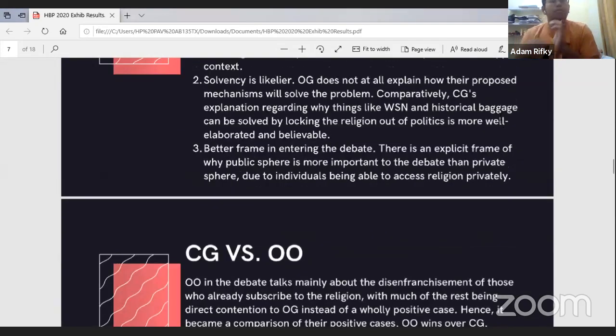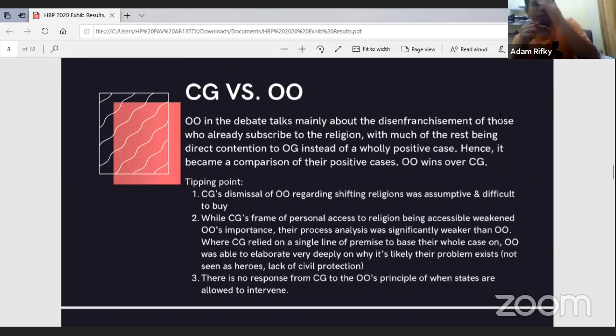Secondly, in comparing closing government and opening opposition, the third ranked team and the second ranked team. Opening opposition to the debate, the new player, as far as this verbal goes, talks mainly about the disenfranchisement of those who already subscribe to the colonial religion, which has now become a minority religion, with much of the rest being direct contention to OG instead of a wholly positive case. So in comparing the positive case of OO and closing government, we came to a conclusion that opening opposition wins over closing government. And the tipping points are threefold.